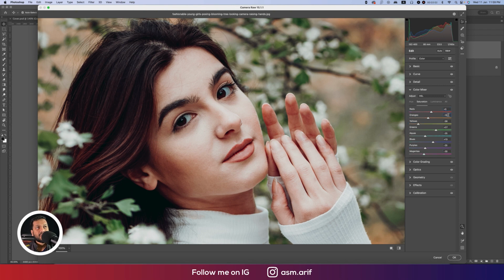Saturation: red +5, orange -10, yellow -58, green +27, aqua -25, which is the percentage of the color, blue +13, purple -25, and magenta -30. For luminance, I brought the red down to -5, and orange +20, yellow +25, and green +5.